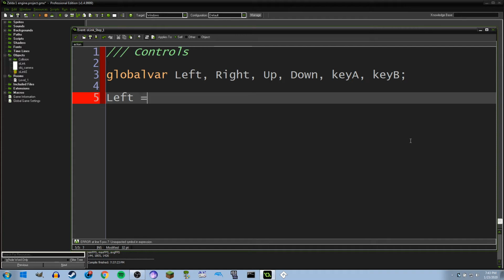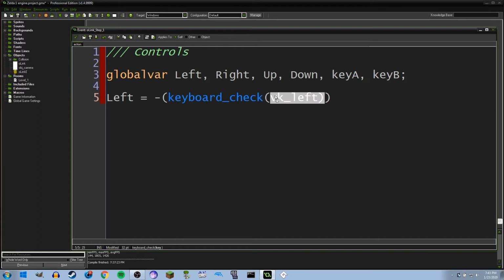left is going to be equal to negative keyboard check VK left. Now, real quick, what this is doing is it's setting the value of VK left, in this case, to a negative value. So this will be important here in a minute. Oh, and also, I'm not going to do controller support right now, but well, you know what? I'll explain that when I do my controller support video.